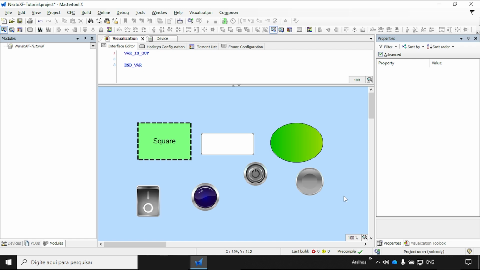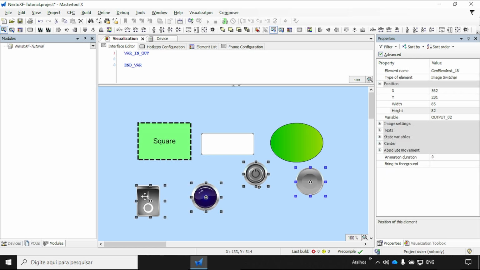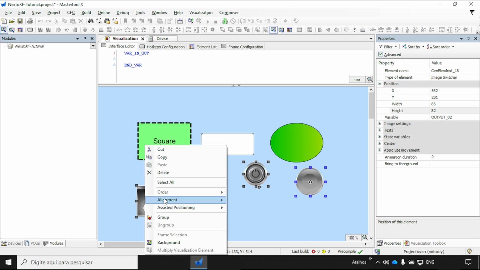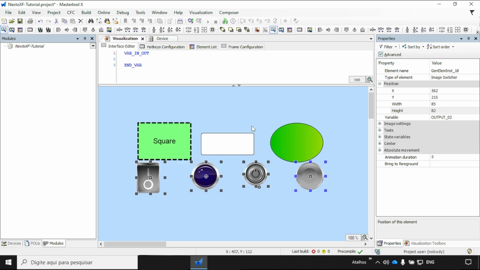Now let's align the objects. To select multiple objects, click the first object, hold down the Shift key, and then click the remaining objects. With all objects selected, right-click and choose Alignment. From the Alignment menu, you can then choose the type of alignment you want to apply. For this example, I'll select Align Top. Immediately, the objects are aligned alongside their top edge.